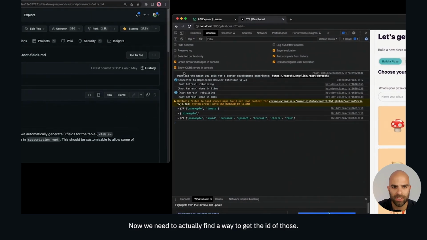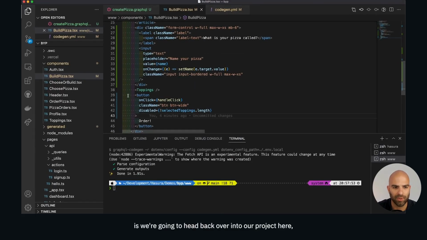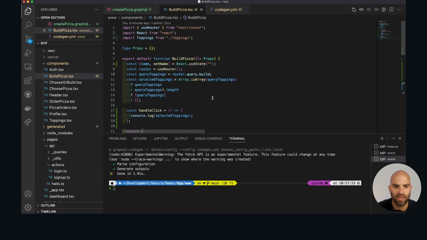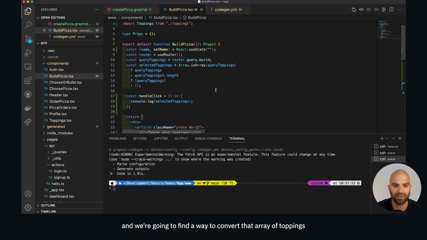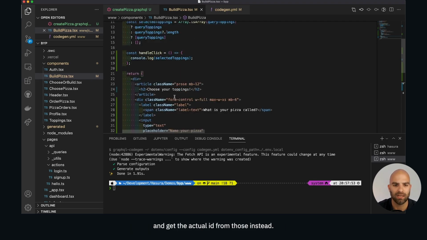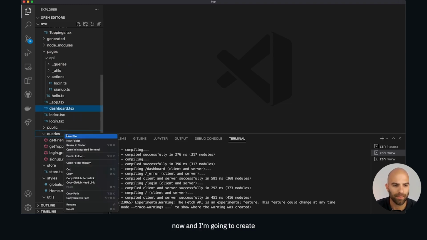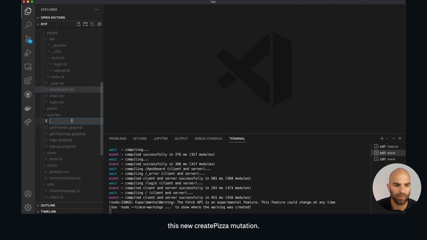Now we need to actually find a way to get the ID of those. So what we're going to do is head back over into our project here, and we're going to find a way to convert that array of toppings and get the actual ID from those instead. So here we are back inside of our code base. I'm going to go inside of the queries now, and I'm going to create this new create pizza mutation.